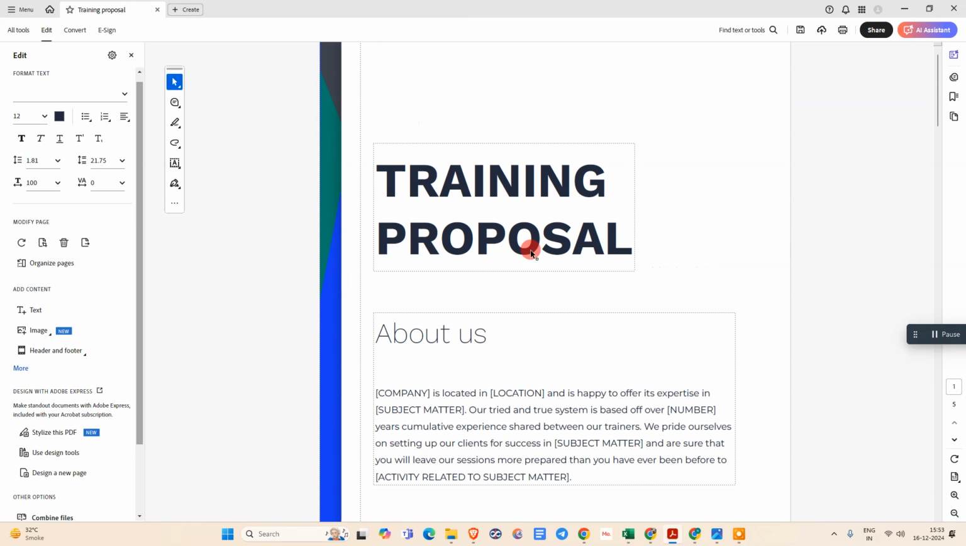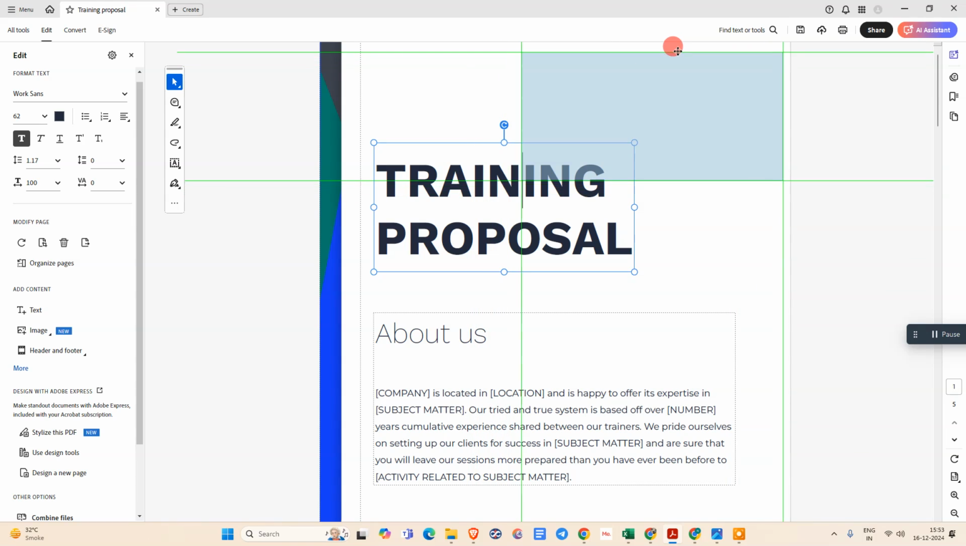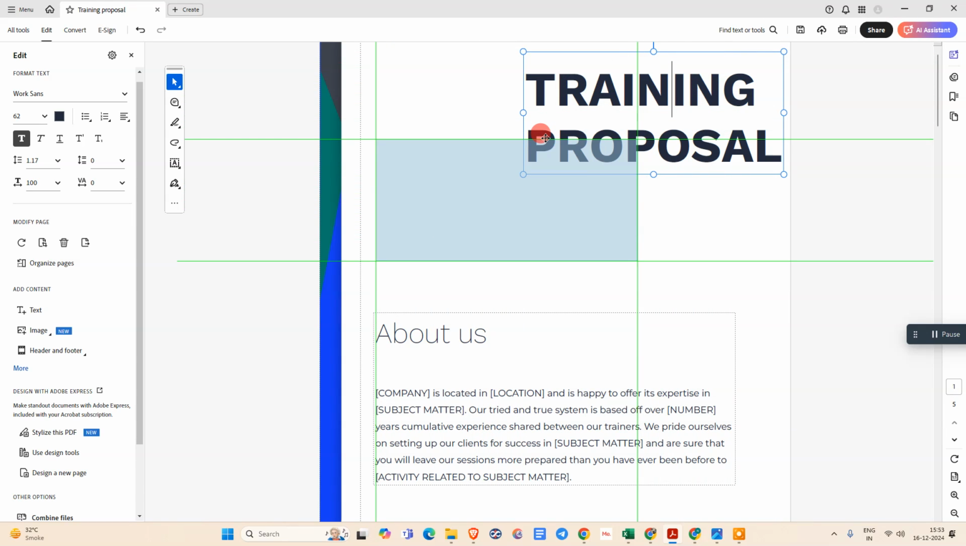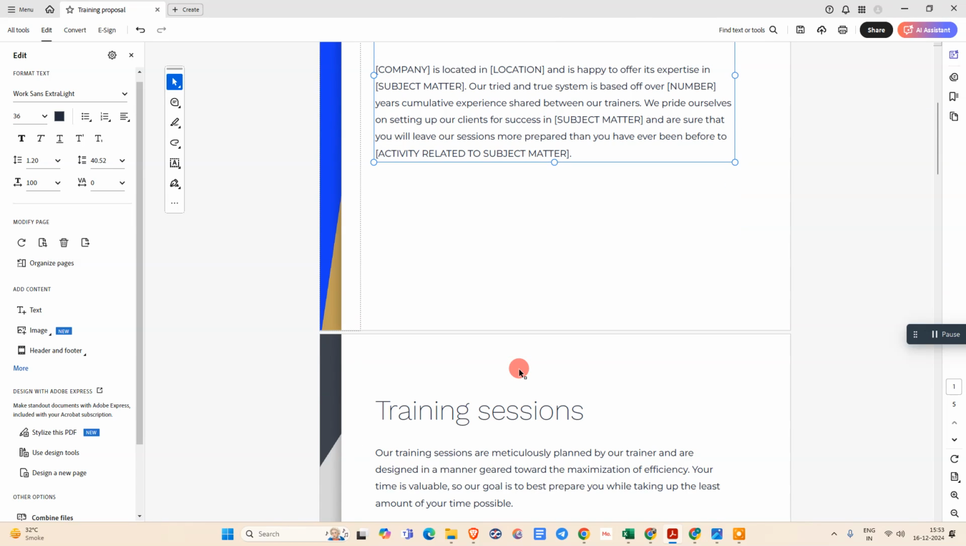Now you can simply select any element and just click on that border, click and hold it, and you can change the place of this element. Okay, you can do this to any element like title, paragraphs, and all.